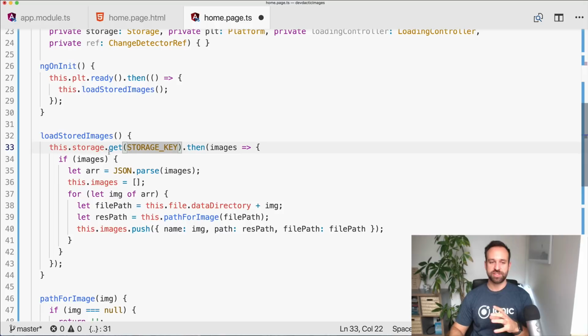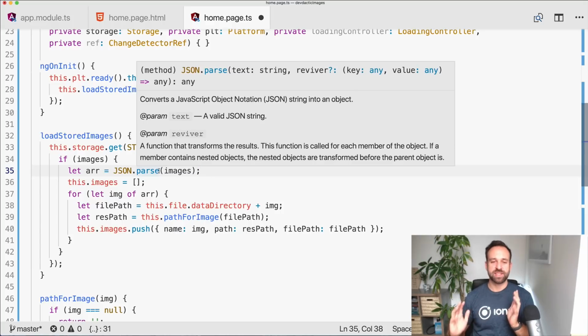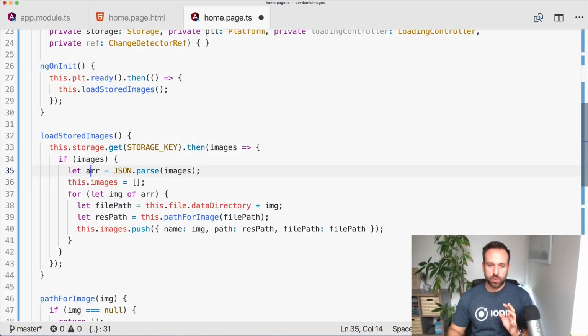And to get the stored images, we call our storage. And if we get some images back, we first of all parse this back to a JSON object, or an array in that case, because when we save it as a JSON stringified object, it's a big string. Basically, we have an array of images and those will be simply the names of the images. So, 12345.jpg.